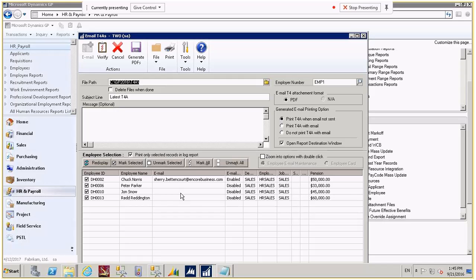So that is an overview of the ePayStub for Canadian payroll module that's been developed by Encore.